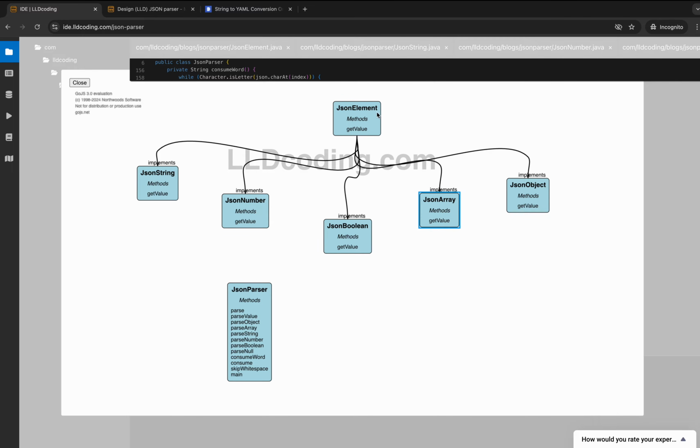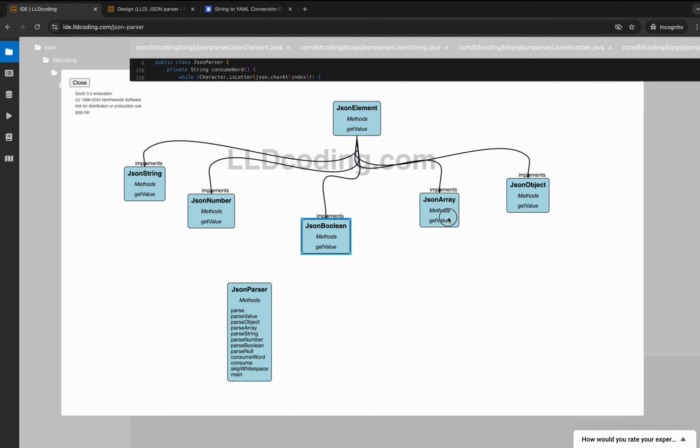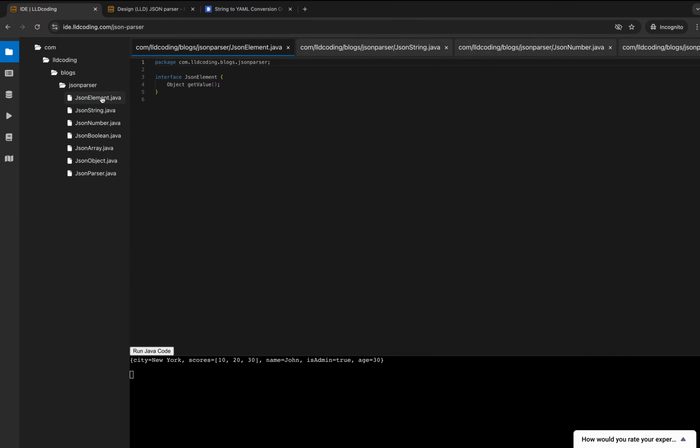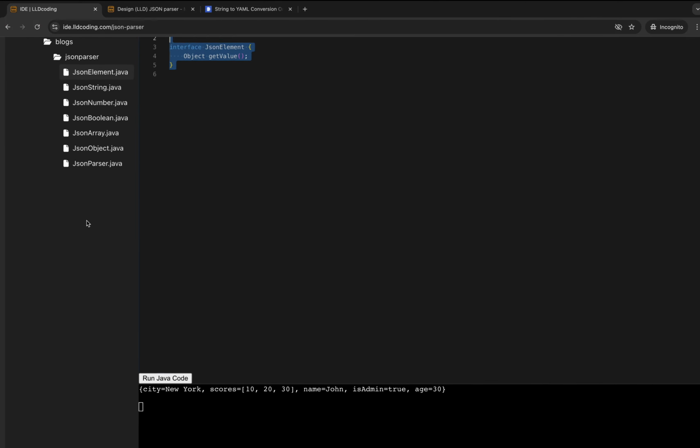So this JSON element is an interface, and JSON string, JSON number, JSON boolean, JSON array, and JSON object implement this interface in this format, so we should be able to easily parse it. Now let me show you how it actually looks. So this is how the JSON elements look.